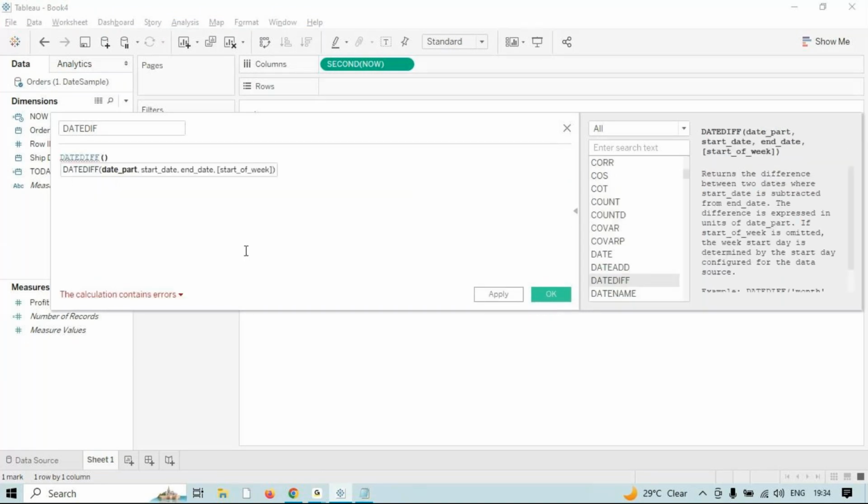Date diff means date difference. Here it is slightly different. In Excel, we give the start date, the end date, and at the end we give D or M or Y. But here it is slightly different: in the beginning itself you have to give the unit. Here I want to tell you something.